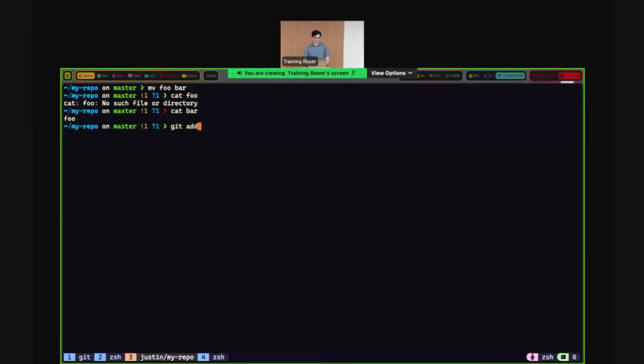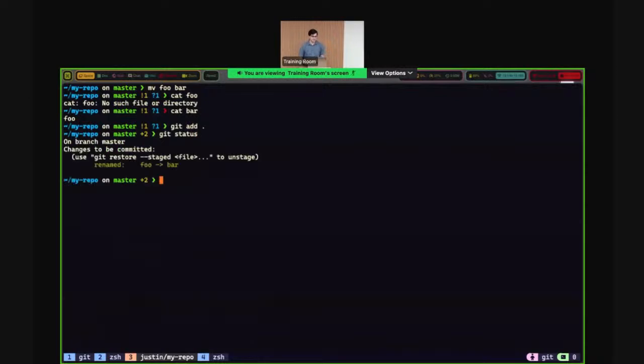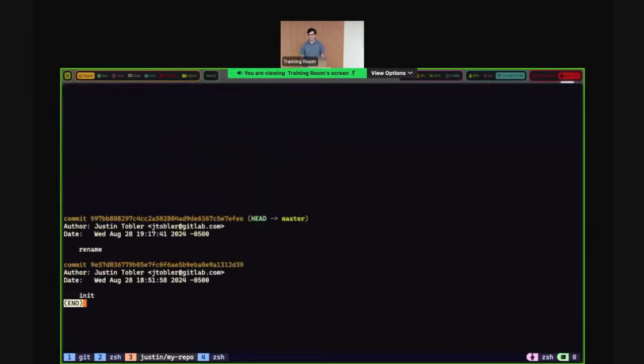We'll go ahead and add it. You can see that the change staged gets detected as a rename. And this time we'll go ahead and create a new commit. Let's call it rename. And if we take a look at git log here, we can see now that yes, we do indeed have 2 commits now. Cool.